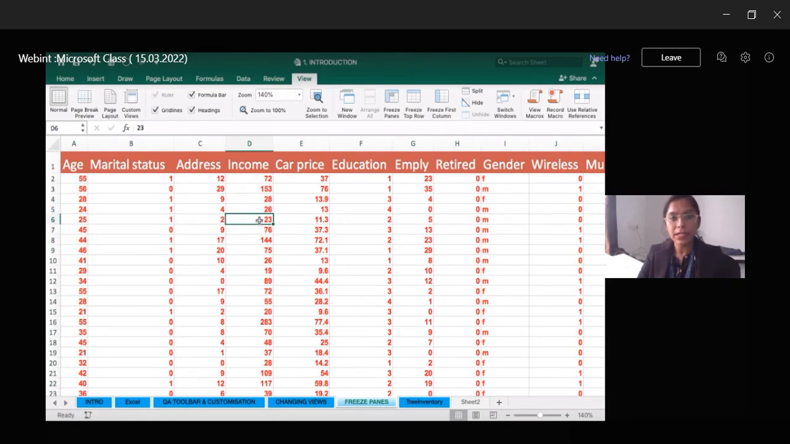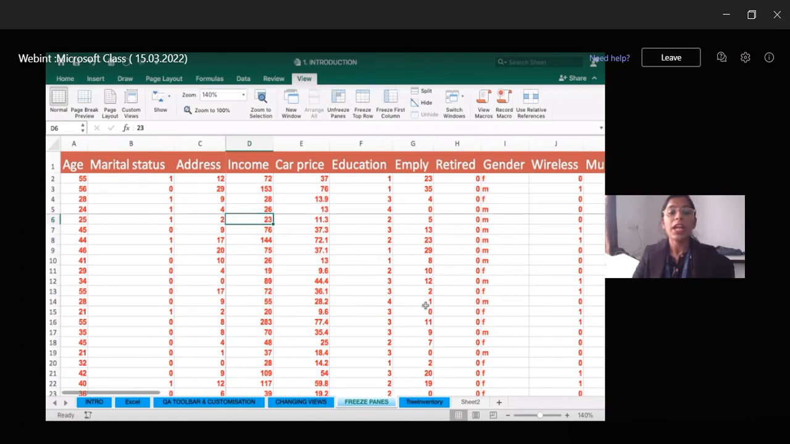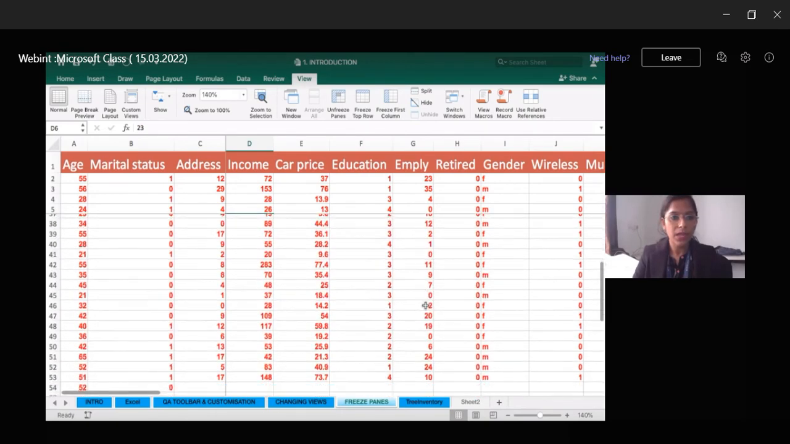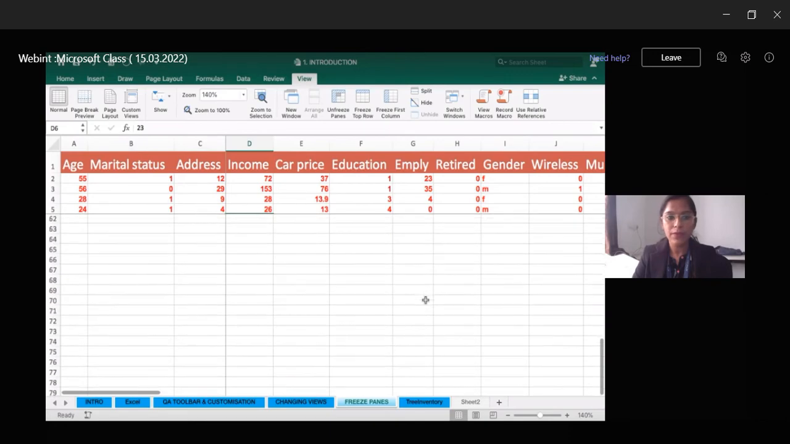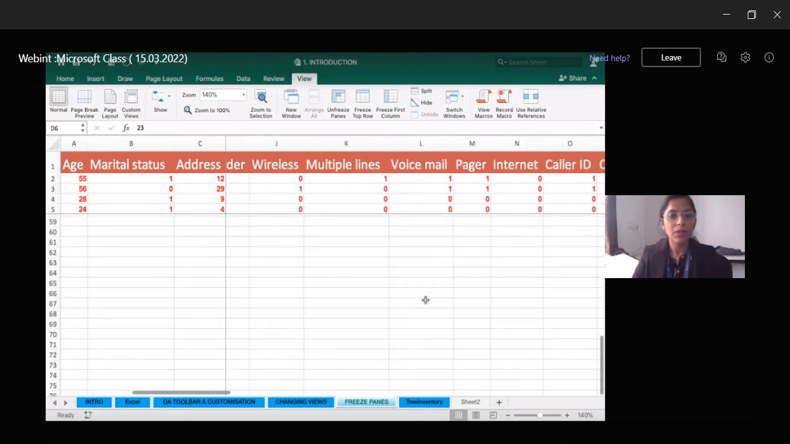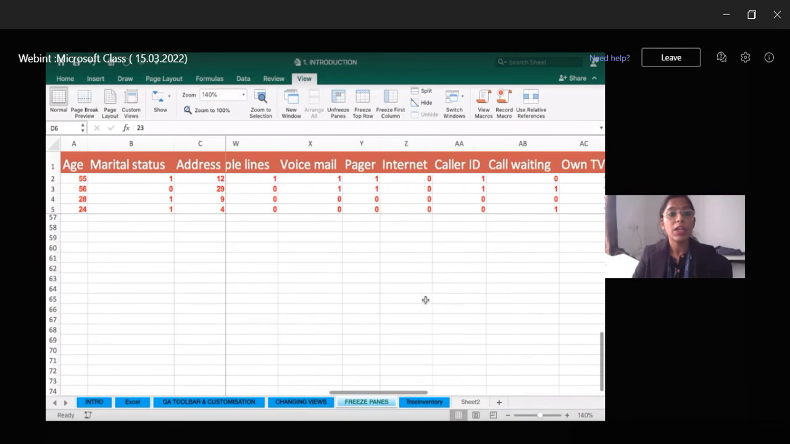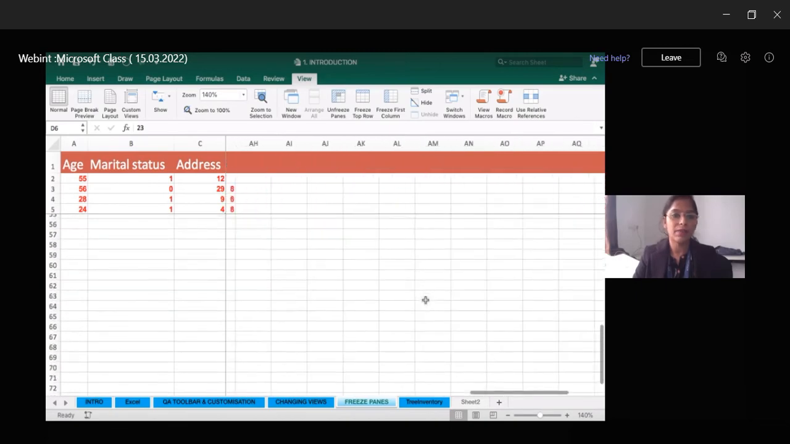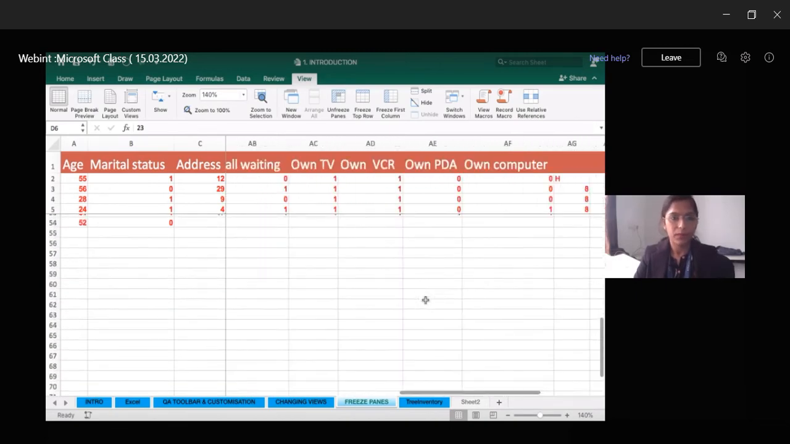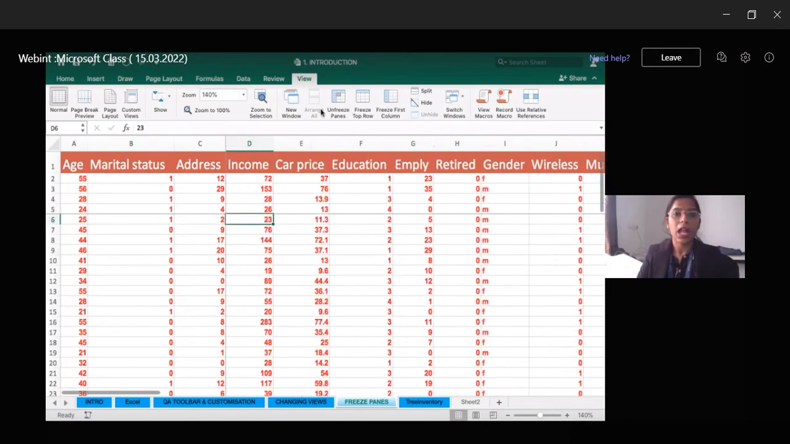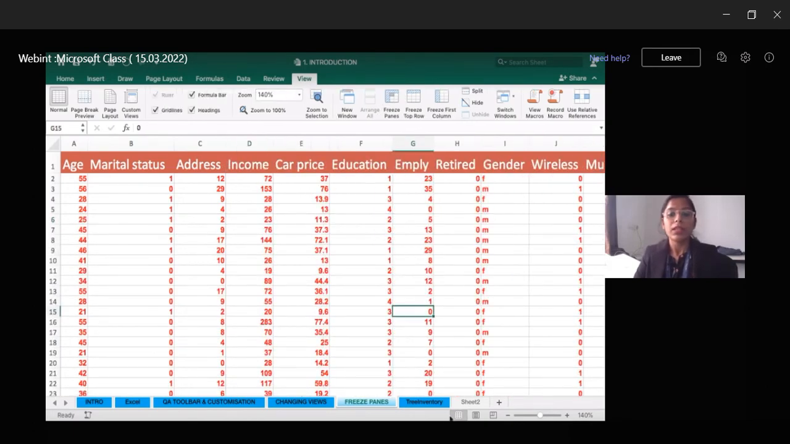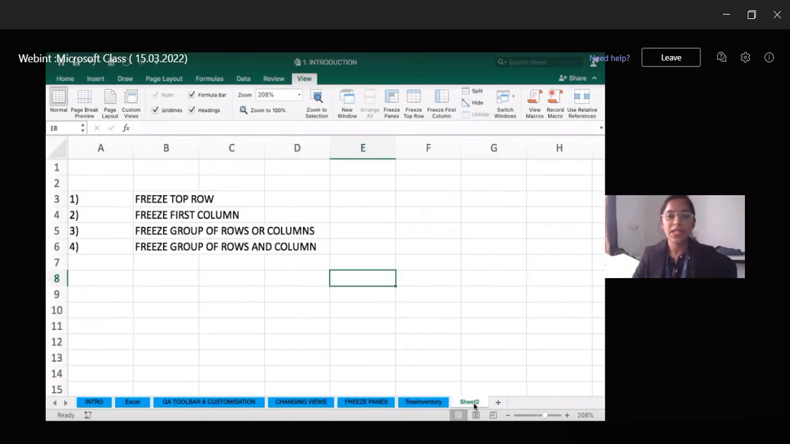So select your intersecting cell, come to your view tab and go for the option freeze panes here. Now both your group of rows and columns are frozen here. So when you scroll up, you can see that your first 5 rows are frozen. And when you scroll horizontally, you can see that your first 3 columns are frozen here as well. Like this.